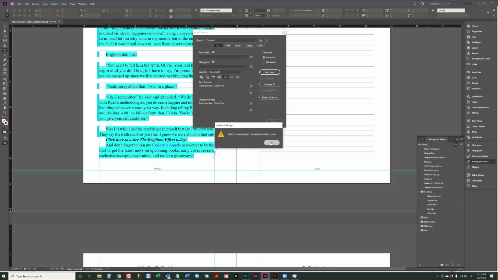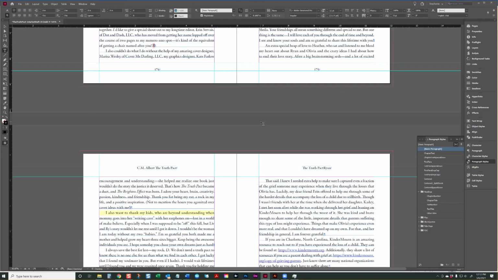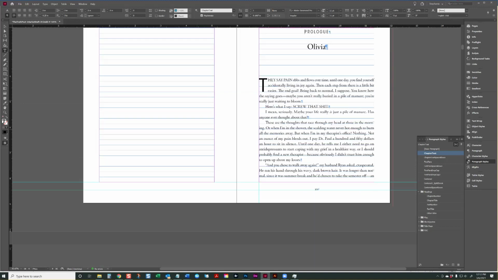Change all, and you will notice that even in the back matter, the overrides go away. So that's how you can get rid of overrides in one quick change.